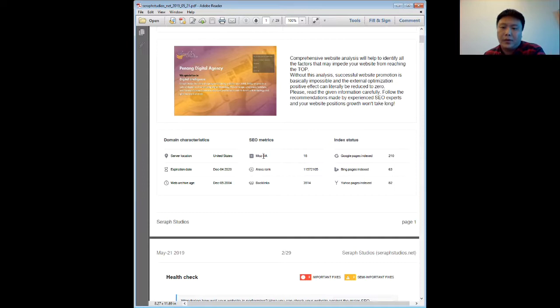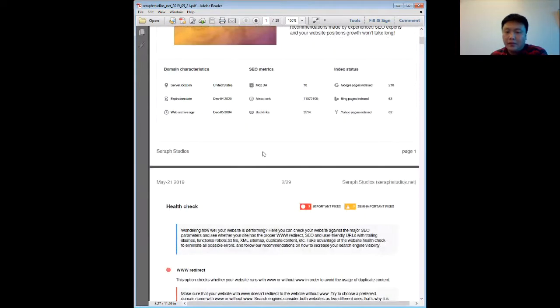There's a Moz domain authority score, and there's an index status. How many pages are indexed on the three major search engines, Google, Bing, Yahoo, where your server is located, when is the expiration date of your domain, and when did your domain first get registered.